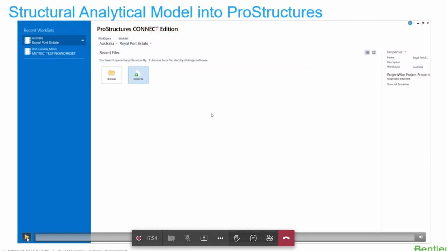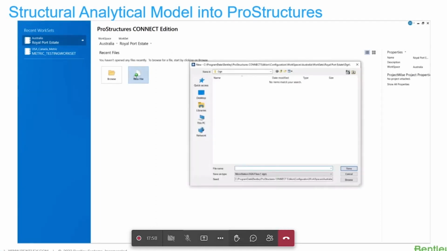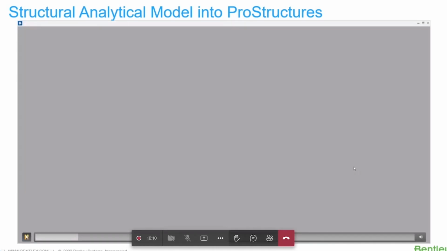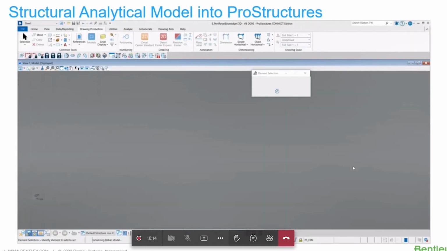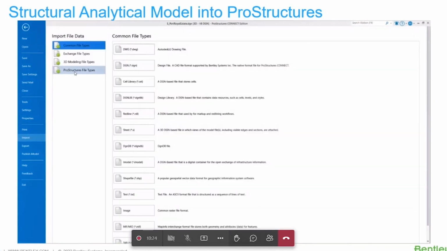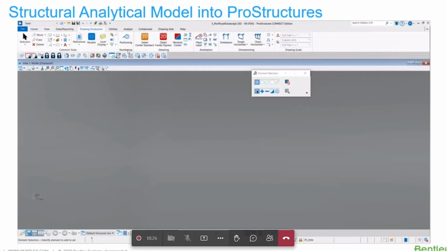and this ISM file we can import using ProStructure. So when you open ProStructure, you will have this interface, and then you create a new file. From this new file, you can import this ISM file. So that's how you can start working with this process. So you import the ISM file.